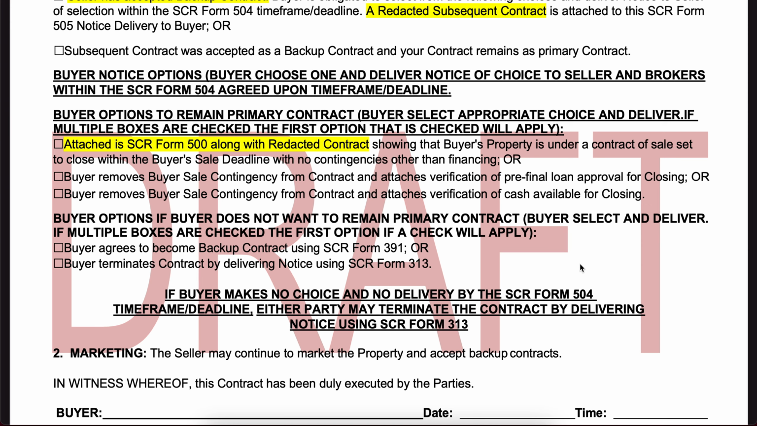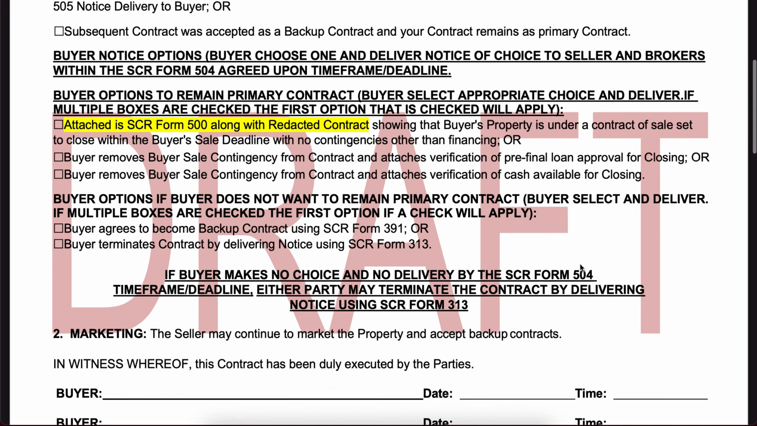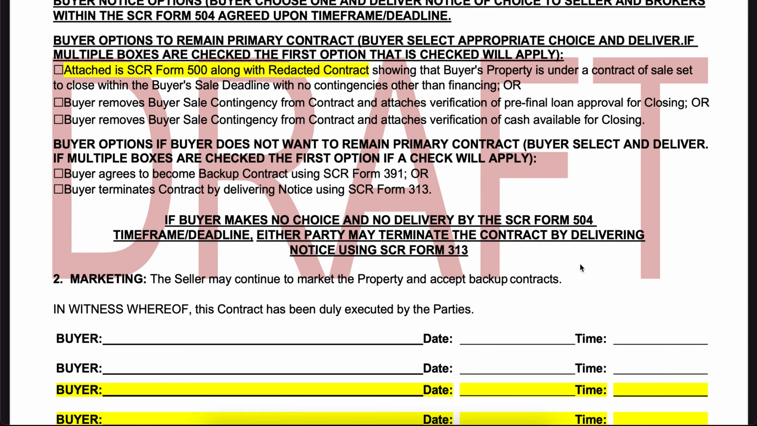If the buyer doesn't make a choice or does not deliver by the deadline, then either party can terminate the contract by delivering SCR Form 313. And a reminder, of course, that even though a buyer has gone under contract, a seller can continue to market the property and can accept backup contracts at any time. If a seller does accept a backup contract, then Form 505 will need to be used. So make sure that you're aware of the changes that are here.